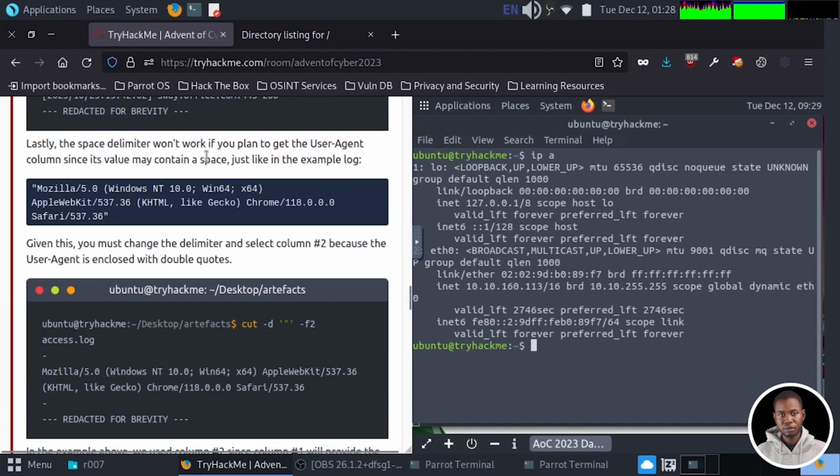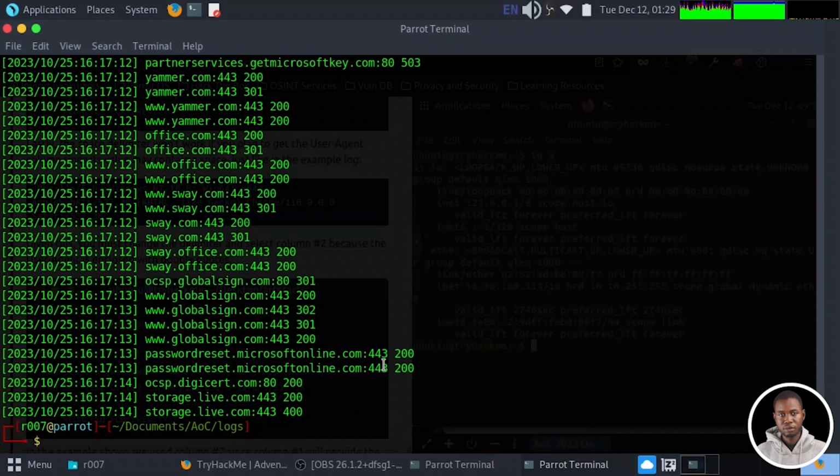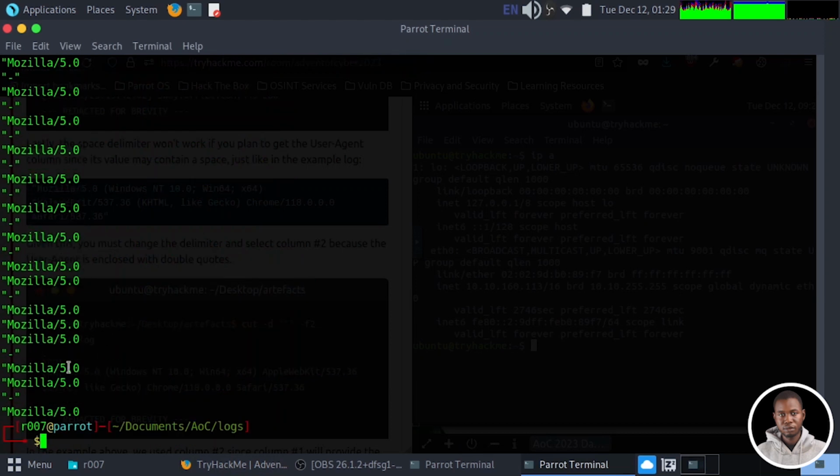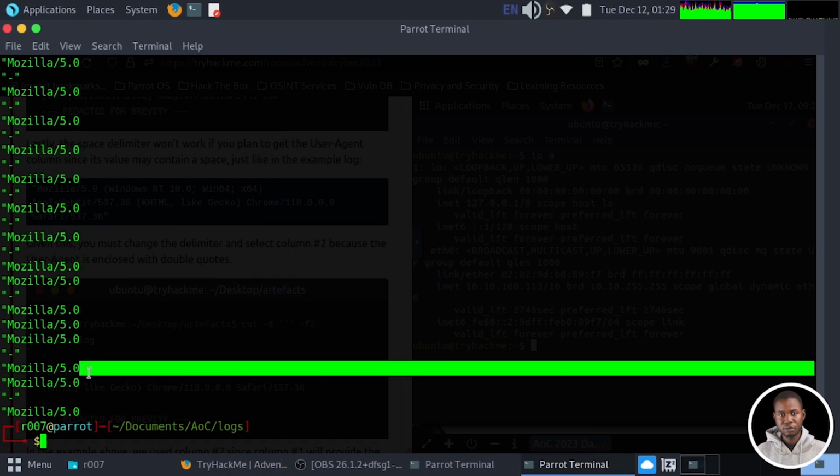The space delimiter won't work if you plan to get the user agent column, since its value may contain a space, just like in the example log. So we want to display the full user agent, and when we're using the space delimiter, we seem to have an issue, which is what I displayed earlier. Let's change this to 8. Instead of having the full user agent, we're just having the Mozilla 5.0. This is because whenever the cut command is trying to break the column using the space delimiter, it encounters a space here, which is going to break the proxy log and display just the Mozilla 5.0.